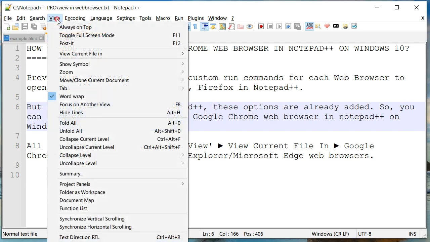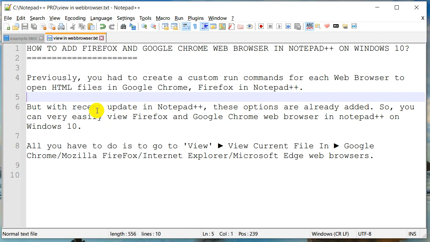And so if you go to View and go to View Current File In, actually, now, not only do you have Google Chrome and Firefox, but you also have Microsoft Edge and our old trusty Internet Explorer, the legacy Internet Explorer web browser. And so with just a click of a button, you can open your HTML file in all these four web browsers: Google Chrome, Mozilla Firefox, Internet Explorer, and Microsoft Edge. And so you can test your HTML code in all these web browsers just to make sure how it looks like.